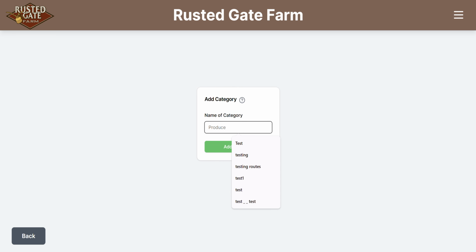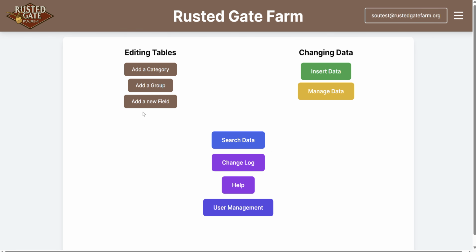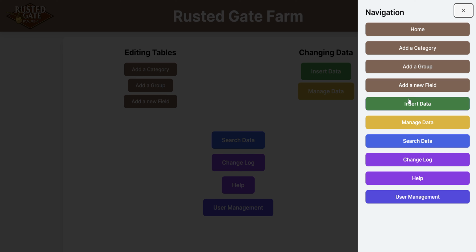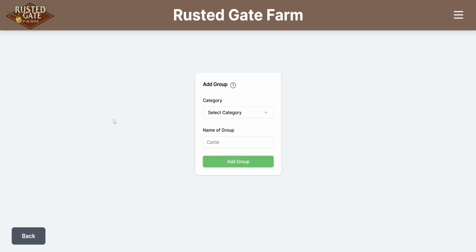So now there's two ways you can navigate. You can either use this back button, or there's a nav bar on the right that can take you to whatever page you'd like. So let's move to the group.